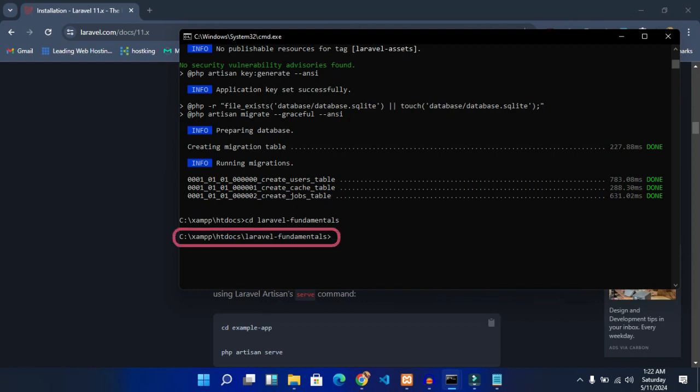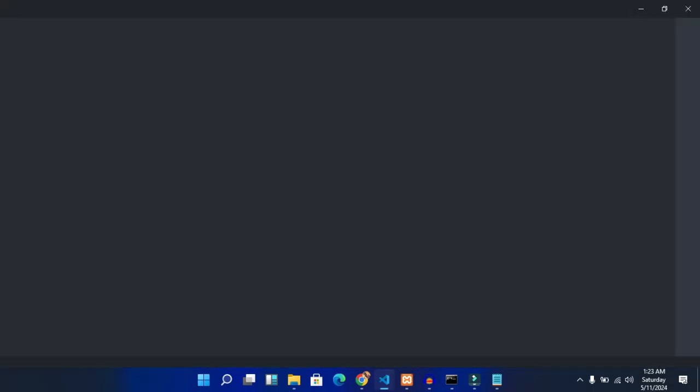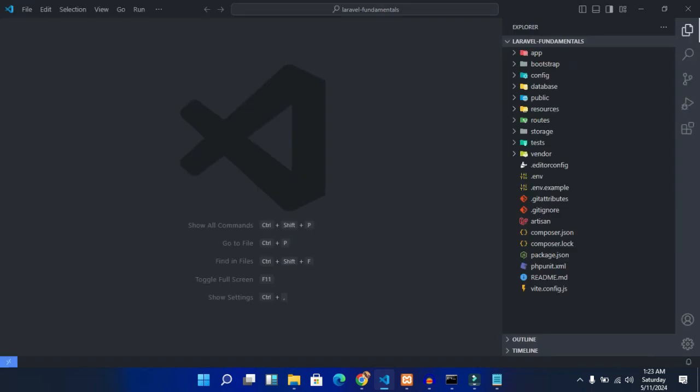From here, we can say code dot. This command is going to open our Laravel project with the text editor that you installed on your machine. In our case, we've installed Visual Studio Code. So let's hit enter. It is going to open the project like this. So this is how the Laravel framework looks.